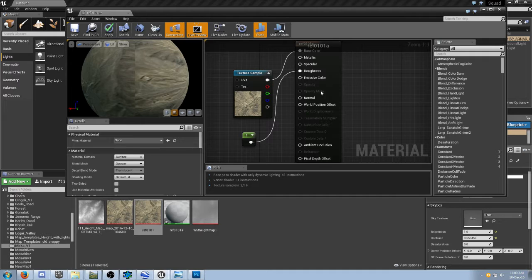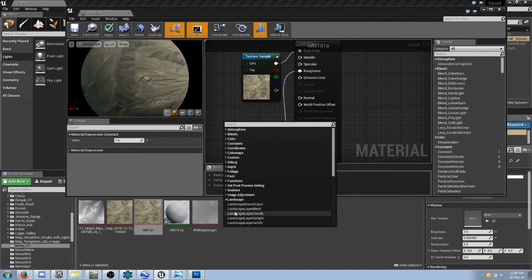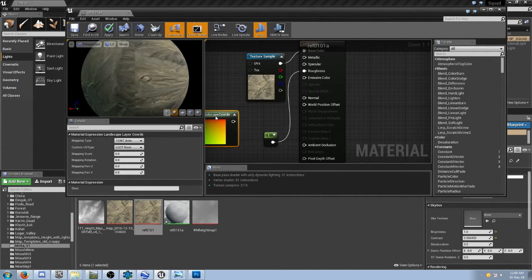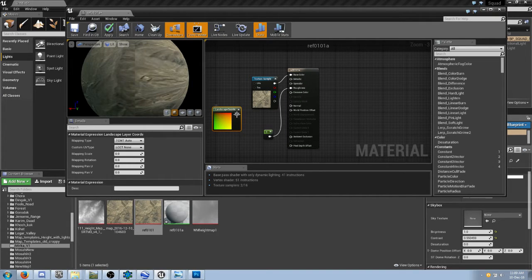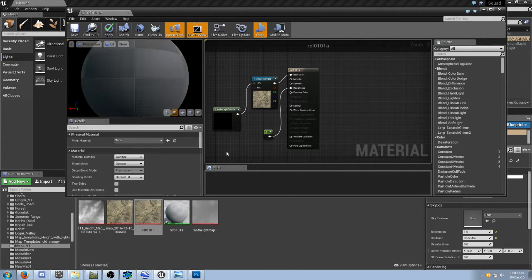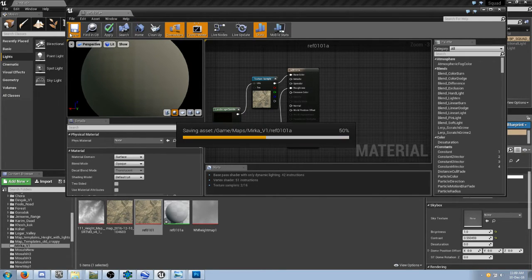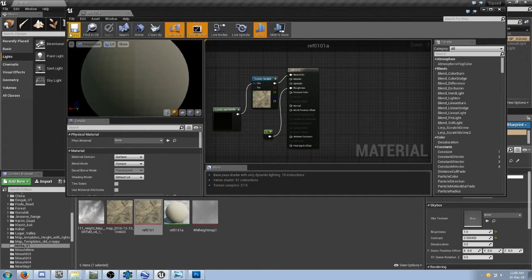And just while I am in here, the last thing I need to do is set this texture to be the correct size. So we just go to landscape layer coordinates. We're going to link that to our UV node on our texture. And then in landscape coordinates, we tell it the mapping scale, which is this, 2017. Set it, and now I'll save. Alright, that's done. I shall close that off.